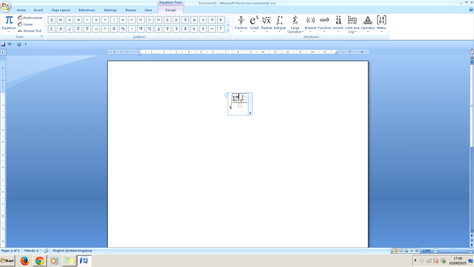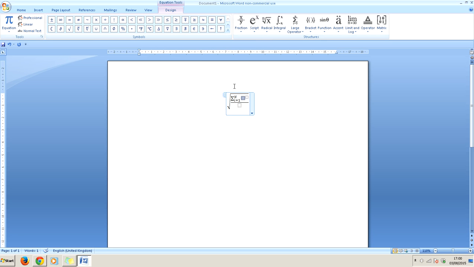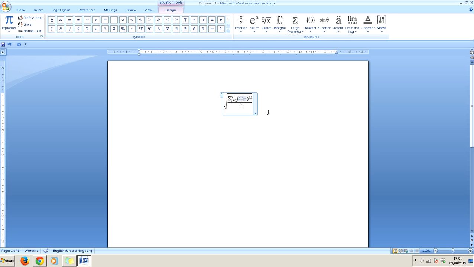Then we need to do the brackets, and we want squared on these brackets. So if we go script, we can get squared, so we can put in brackets like this, and we have a placeholder for the squared that's going to go in. And we need x with a subscript on it, so we can use here, and then we're subtracting the mean.